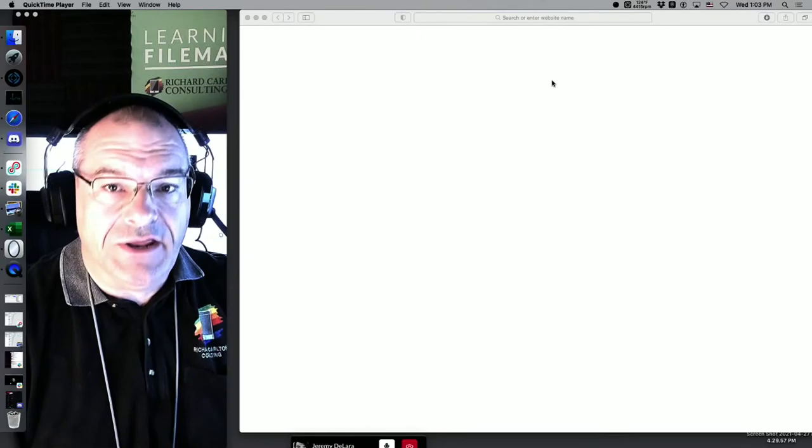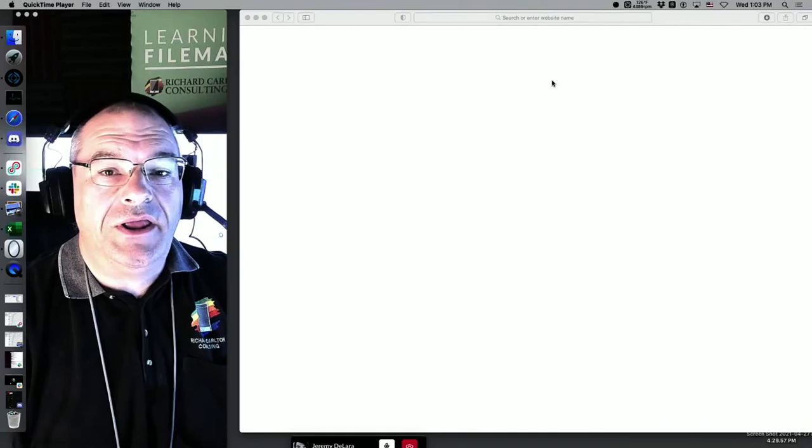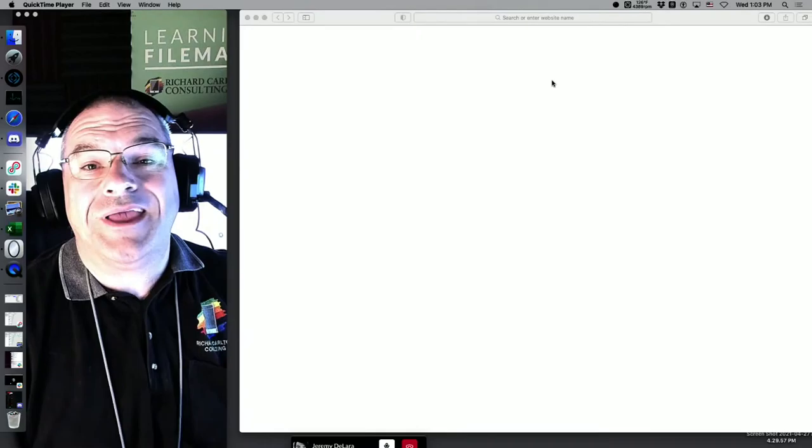Today's topic is, if you're kind of new in FileMaker and you're trying to import some data, a basic data import is one thing, but a little bit more elaborate data import can get tricky. And so we have to work this out in advance if you understand it.